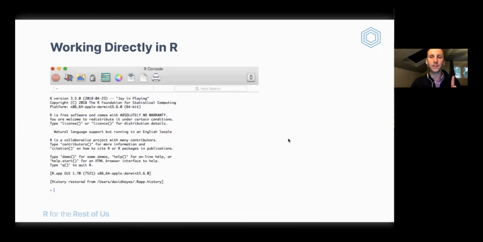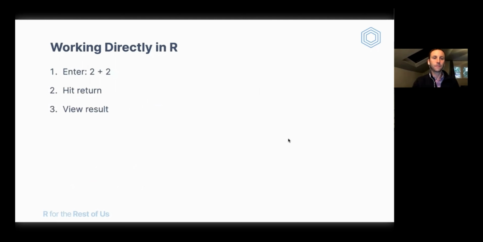I do see that there are chats. I'm going to keep going, but if there are things that I need to know, someone let me know, please. If you haven't, go ahead and open R. If you've downloaded RStudio, I'm not asking you to open RStudio, just open R. You should see what I saw. I want you to enter 2 + 2 or whatever, and see your result.